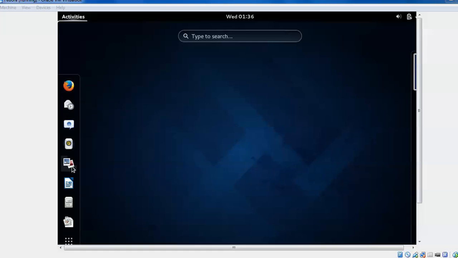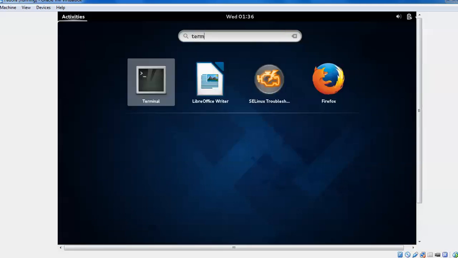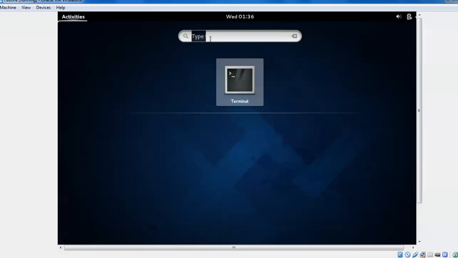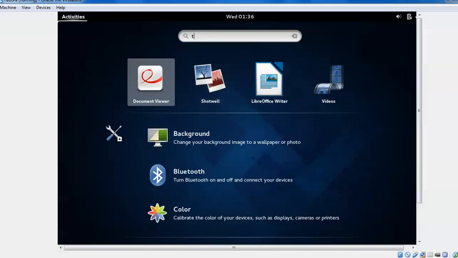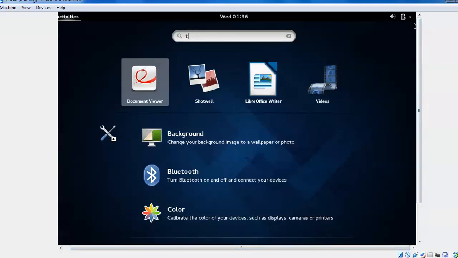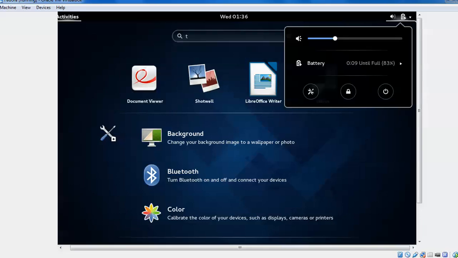This is a browser, as you can see, and here you can type to search. If you need anything like a terminal, just type terminal and it will come up. If you need anything related, you can just type the word or letter and it will come up. And here you can see your battery backup and sound. If you want to shut down or restart, this is the shutdown. If you want to lock, you can lock. And if you want settings, you can go to the settings.